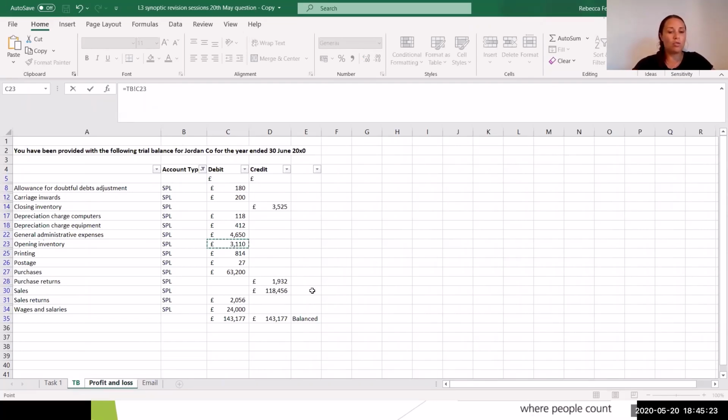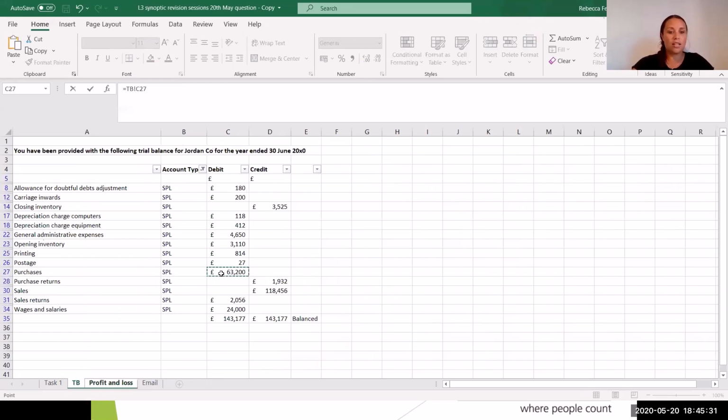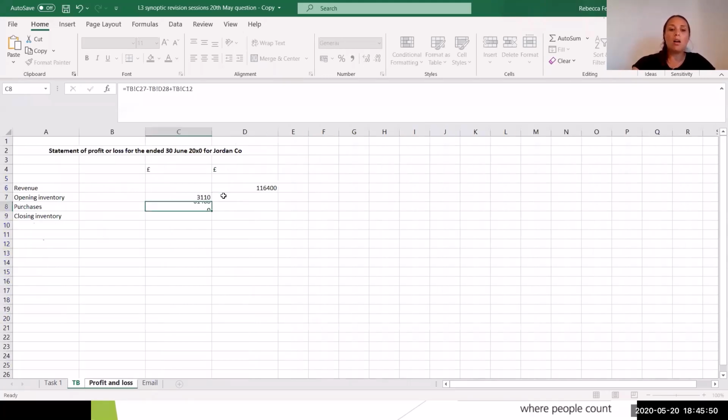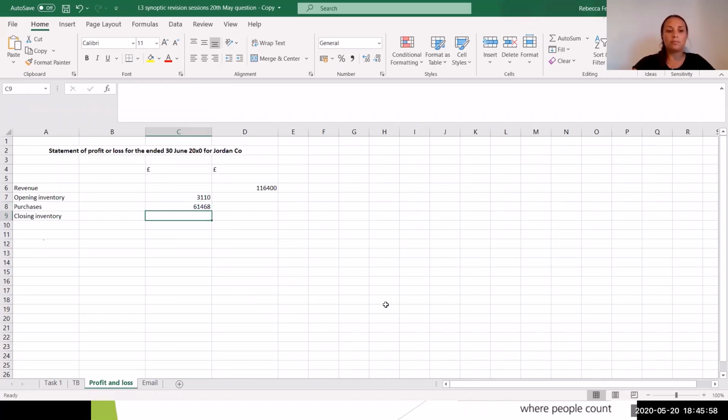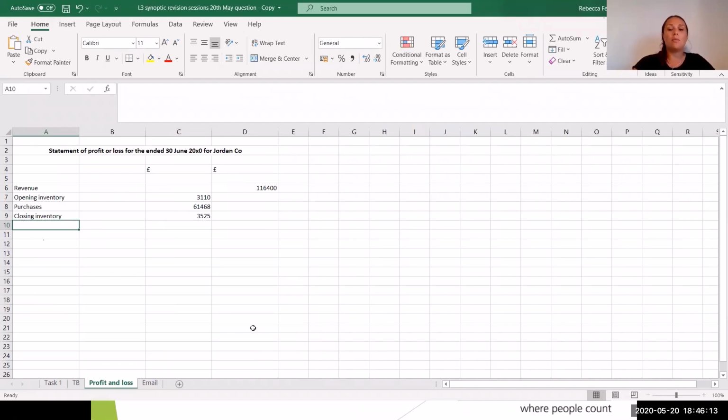Opening inventory, 3,110. My purchases then, so I need to find three figures there. I need to find my purchases, which is in C27. I need to take off my purchase returns, which is in D28. And I need to add on my carriage inwards, which is that £200 there, which is in C12. So the marker wants to be able to see that you have clearly done a work in there to calculate those three figures. Closing inventory, we equals that to our trial balance. So closing inventory sitting in D14, 3,525.